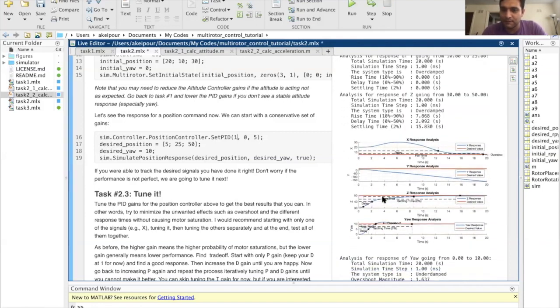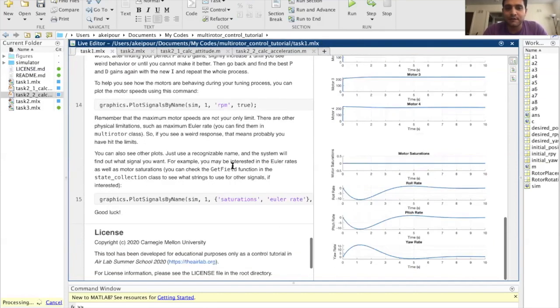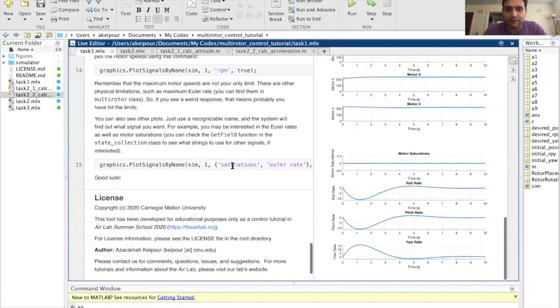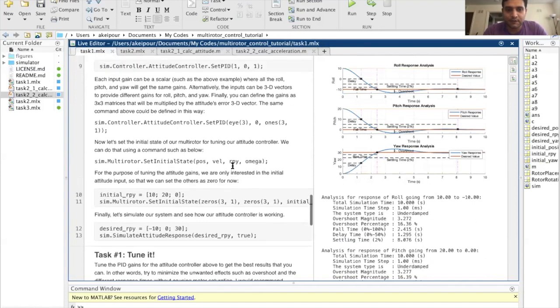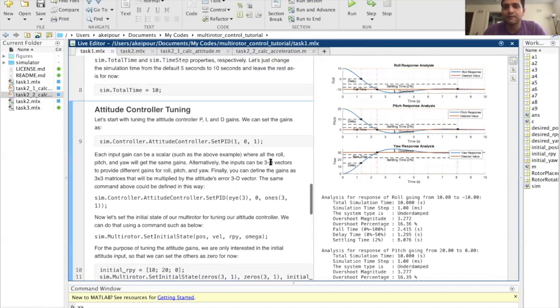Okay, your response becomes a bit better, but you can see X and Y are not good. It means that technically your roll and pitch are not well tuned. And of course it's not tuned, because for me it's the default here. The default 1 and 1, I guess. If I make it 5 and 5, probably it's better.